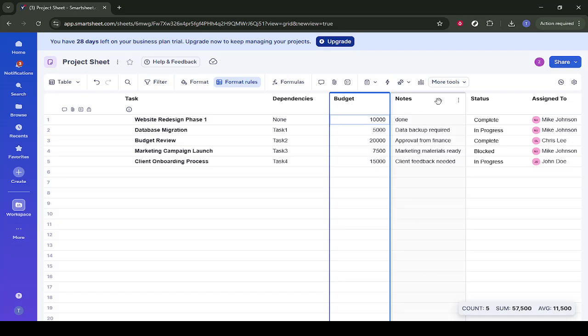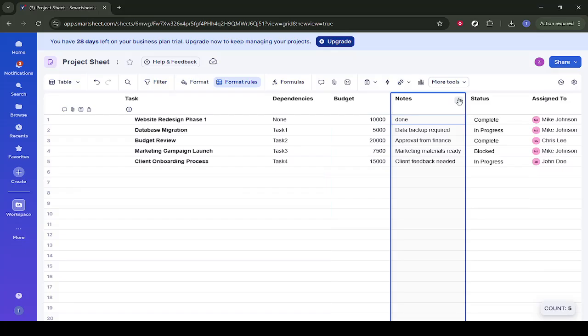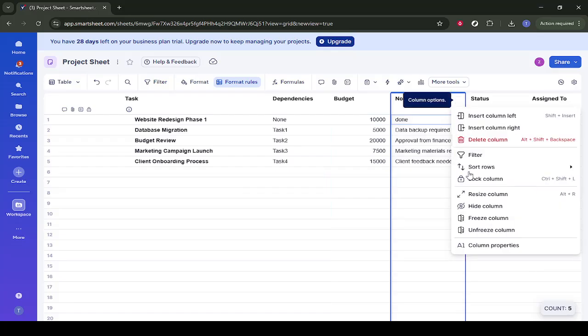And that's all there is to it. Select the column header, open the menu, and choose Freeze Column to keep your key information visible as you work.